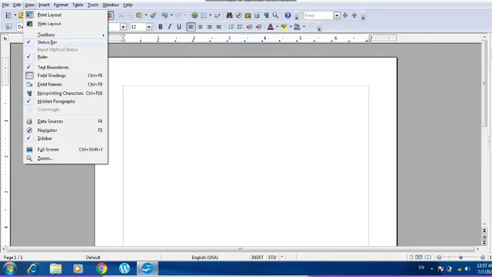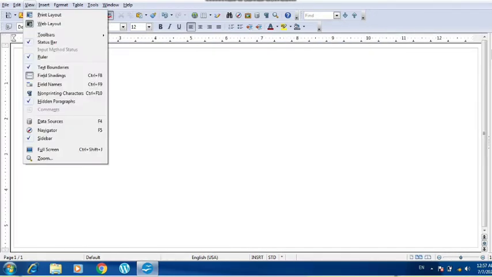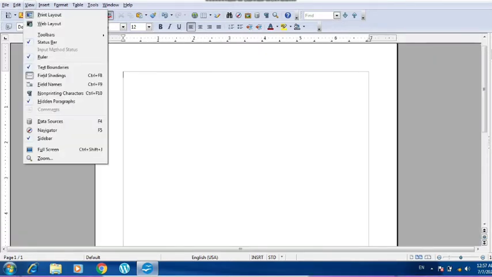There are also different kinds of layouts in which you can work. The first one is the print layout. If you are creating a document which you are planning to print, you can work directly in the print layout. And if you don't want that, you can click here and it will come back to this layout. You can go to the web layout as well.